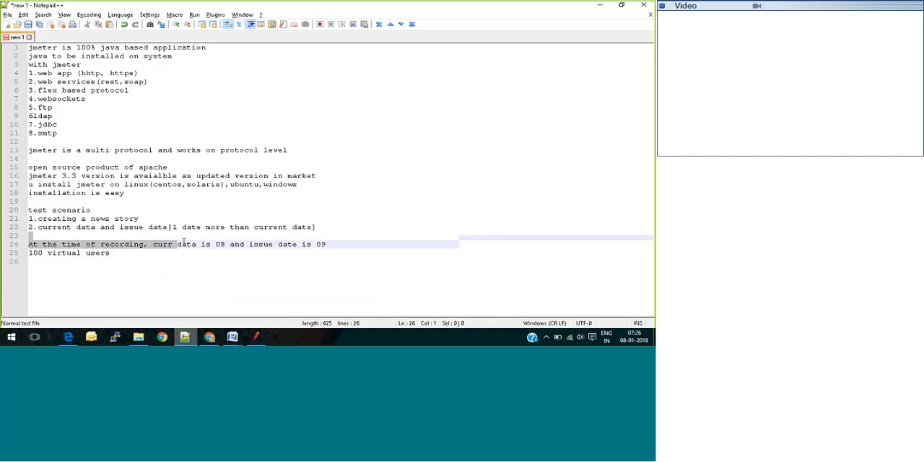So this hard-coded data will make your script fail on that day, because not only is the current date no longer 8, the issue date will also differ. Let's say you are creating the new stories on 10th January, you will definitely need these parameters to be changed in your client request, right? So to handle these kinds of dynamic things, we need to code.